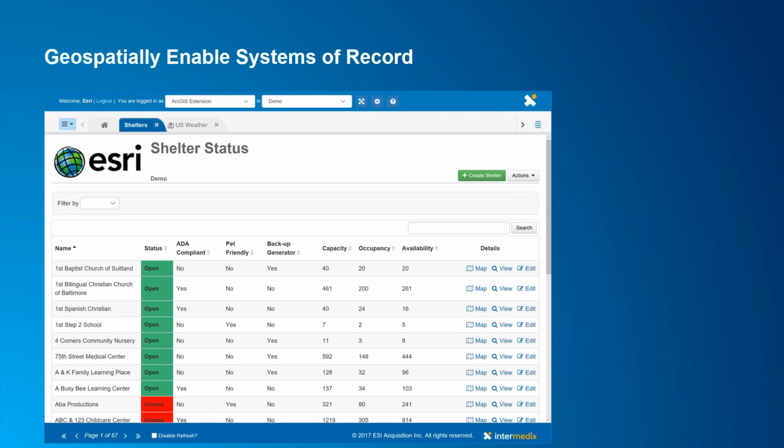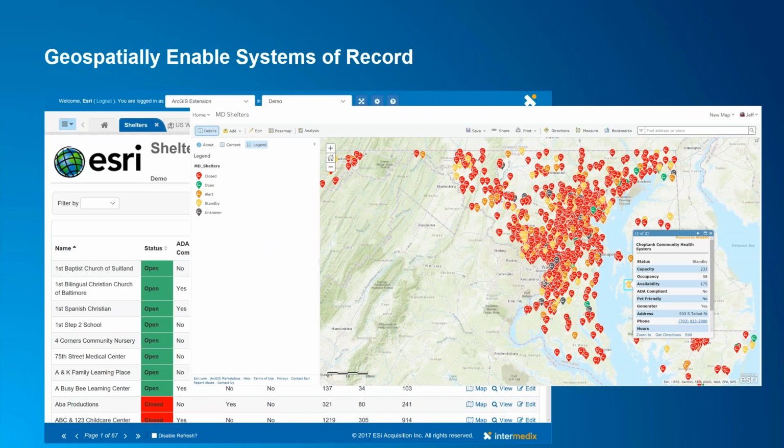From a business system perspective, it's really all about taking that system of record, in this case the WebEOC board of shelter status, and essentially turning that into a GIS layer, or feature service in this case, so you can get up and running quickly. It makes this a first-class citizen from a GIS perspective, to configure inside your web maps as well as your applications for a variety of different purposes.